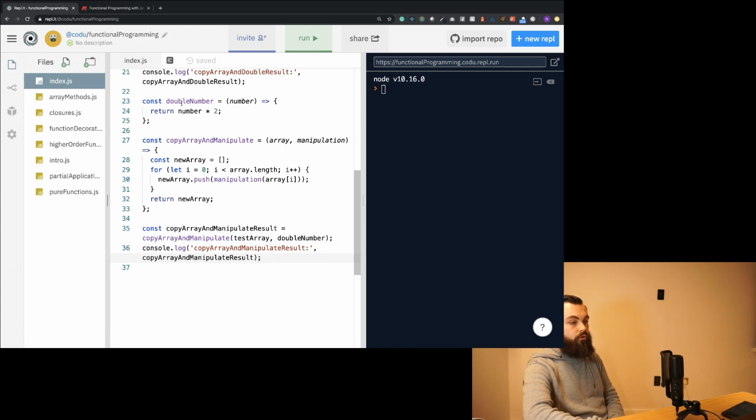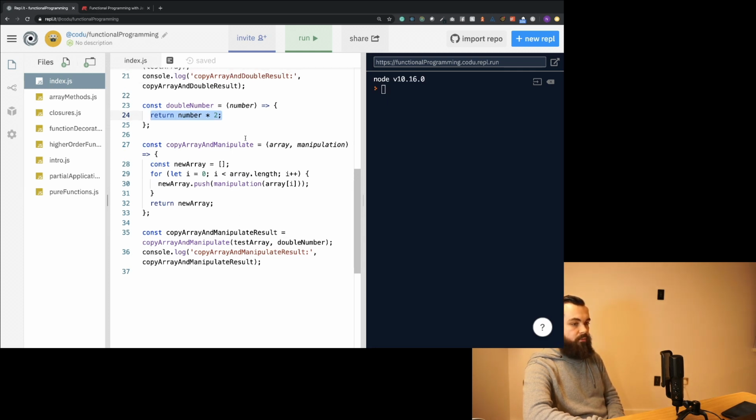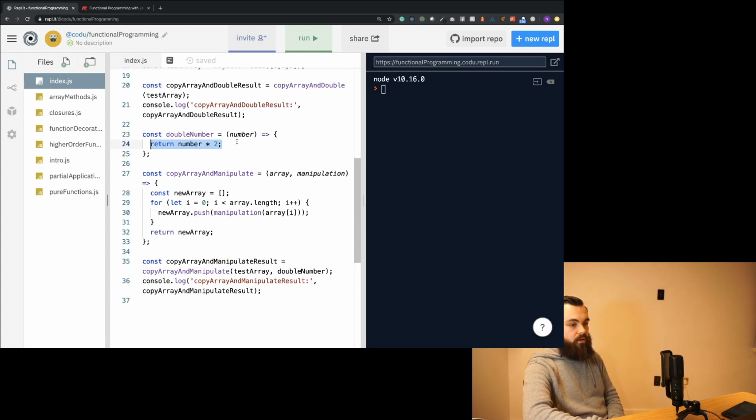Just to go quickly through it, the double number has basically a single line of code. So we know if double number breaks, it's going to be very easy to find out where it's broken. That's going to be a pretty easy thing to fix. There are very few points of failure when we start doing these things, because this is the only manipulation here. The copy array is taking a new array and returning a new array. So we're stopping side effects here as well.